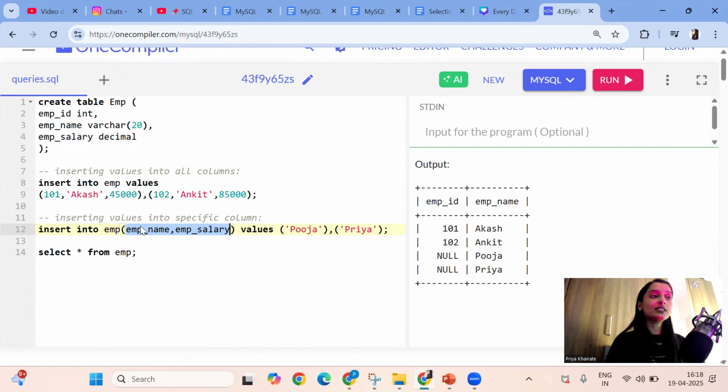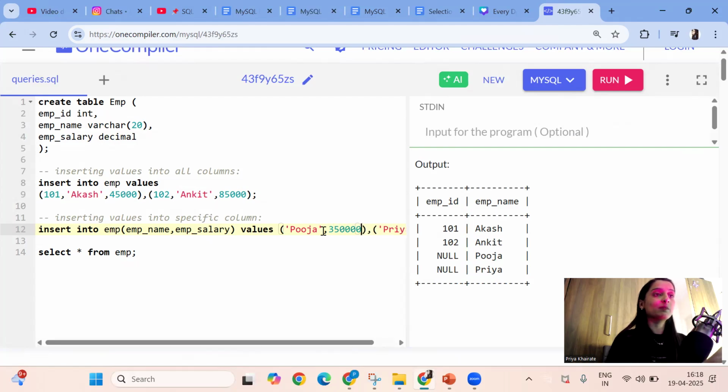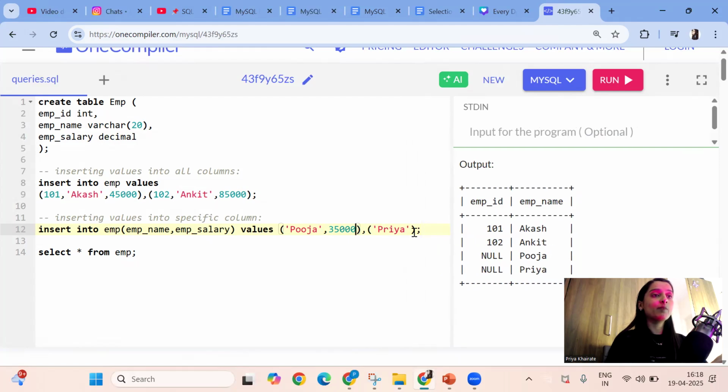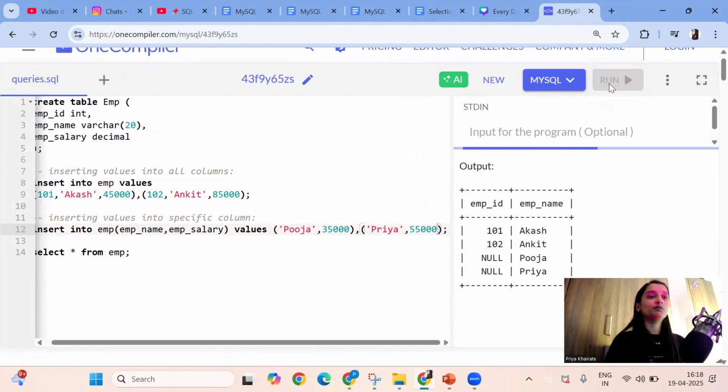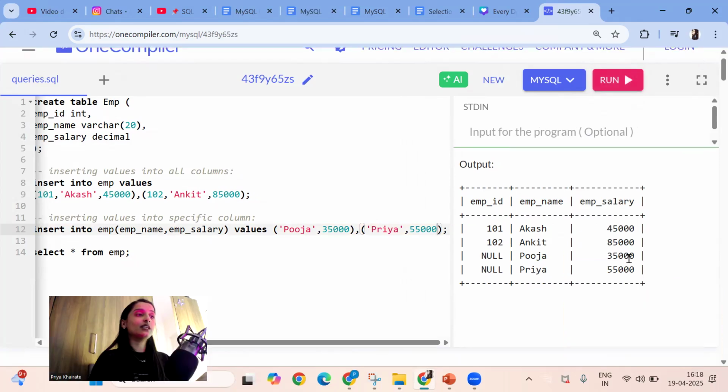So what is the sequence? Employee name, employee salary. So employee name, next what is the employee salary? Let's say it is 35,000. Okay, 35,000. So what is the employee salary of Priya? So here I will give the comma and I'll mention the salary as 55,000. Okay, like this. So now if I run the code, so can you see the table over here?